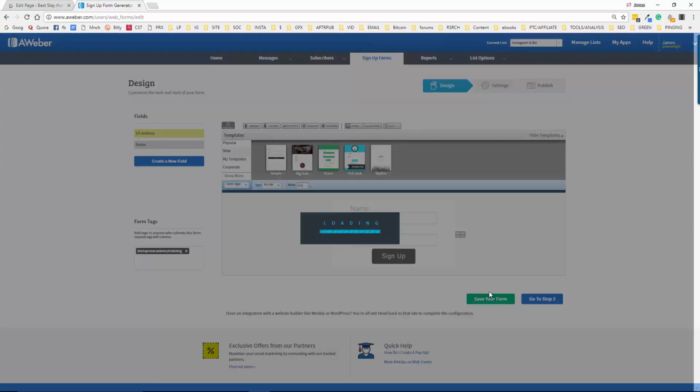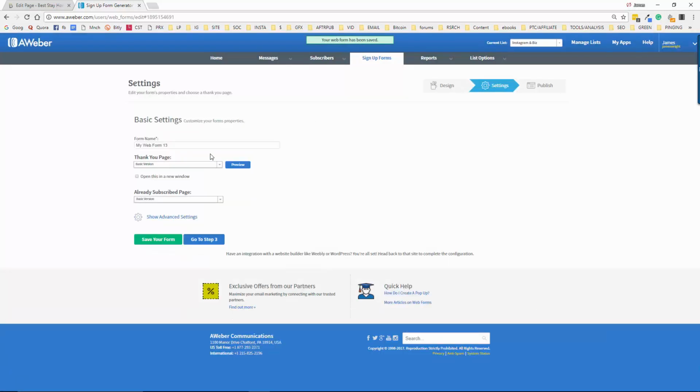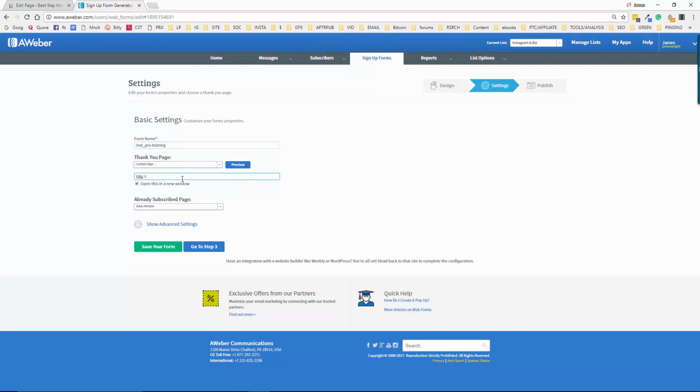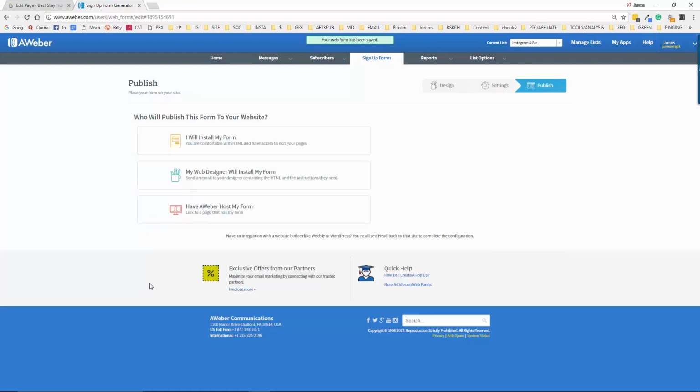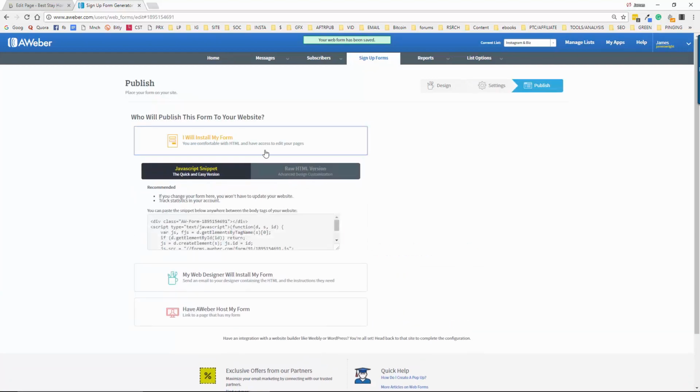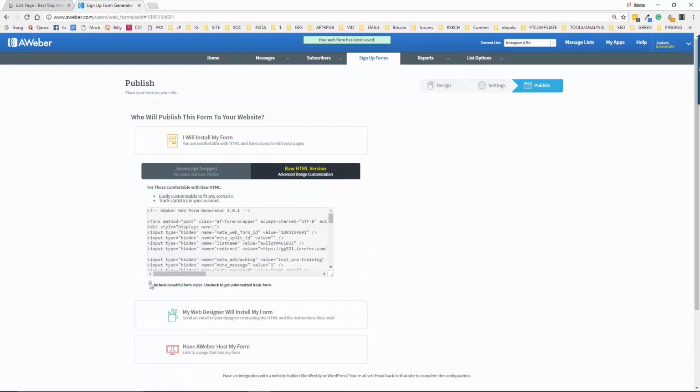Go to step 2, give it a name. Insta Pro Training, different to last time. Thank you page. Paste in my affiliate link. I'm going to leave that option off this time. Welcome message 1, that's okay. Go to step 3. Install my form. Raw HTML. Uncheck that. Copy the form code. That's all copied.